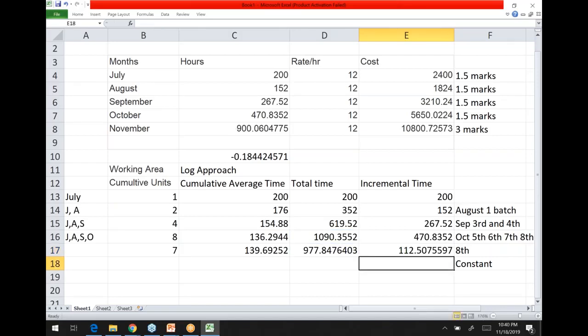So this is the benefit of a spreadsheet. This is what I want people to learn. Okay. So I hope this magic is clear to all of you.